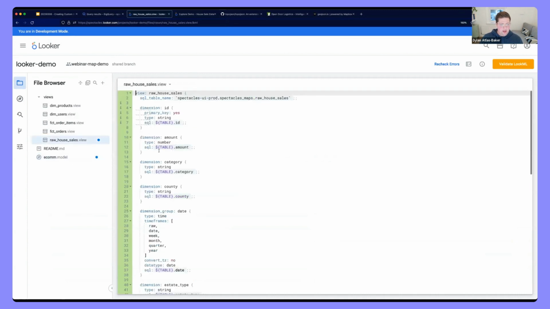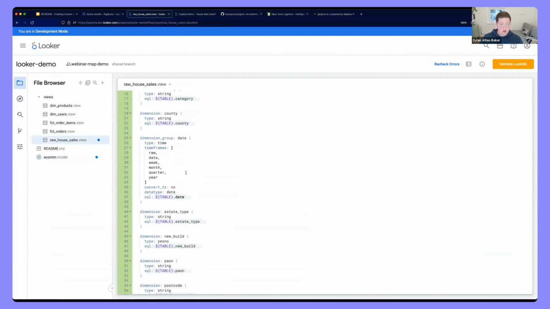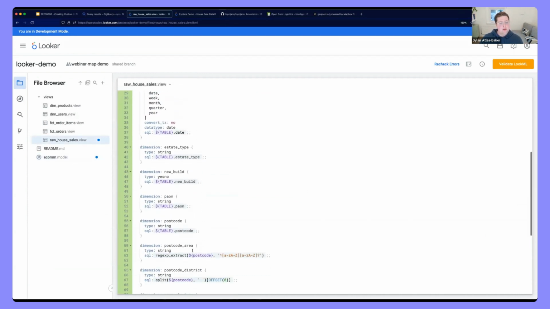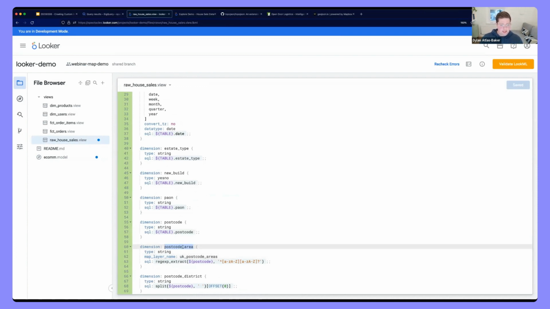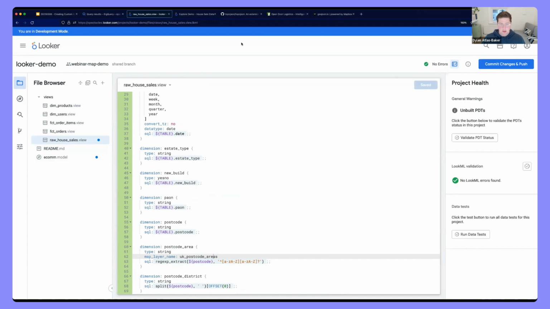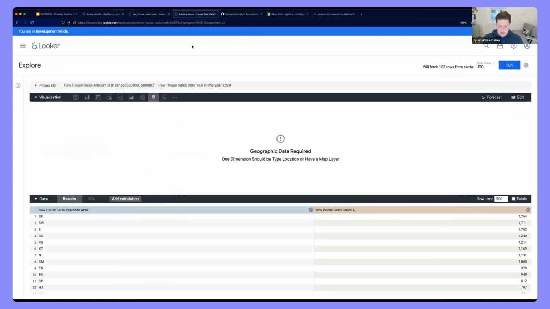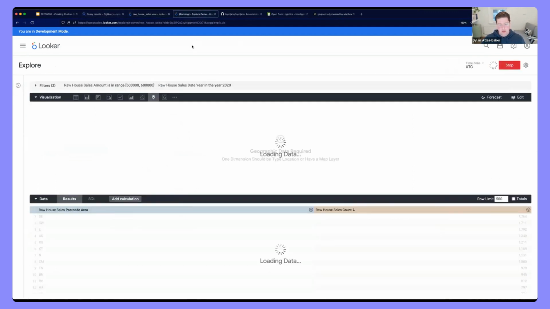And so if we head back here, as I talked about earlier, postcode areas are one of the built-in map layers that come with Looker. And so if we do map layer name and we do UK postcode areas, that's basically telling Looker, hey, if we're trying to visualize this dimension in a map, go and use this GeoJSON, TopoJSON file that's in the back end to do this. We haven't had to add anything else to our Looker project. This just ships out of the box. So I'm going to click validate LookML, make sure I've done everything correctly. And I'm going to come back here and I'm just going to rerun this query.